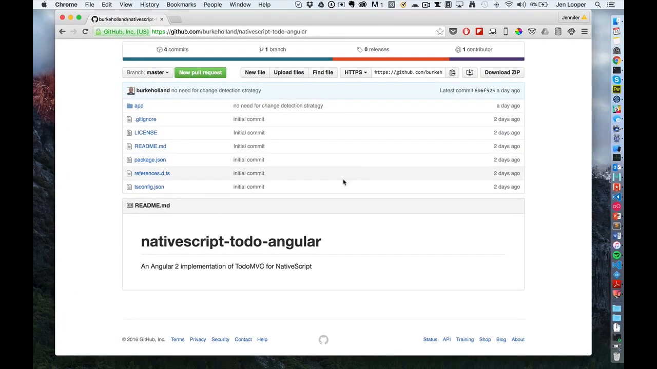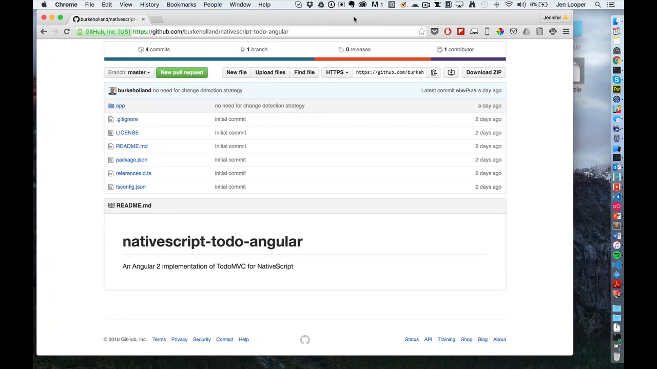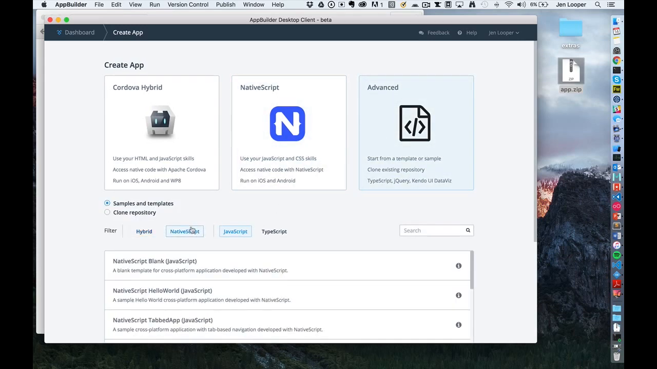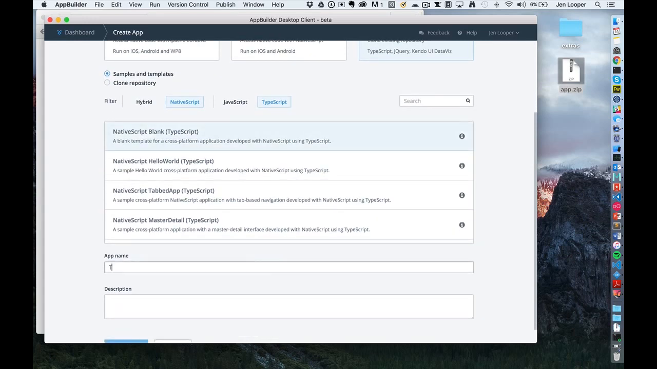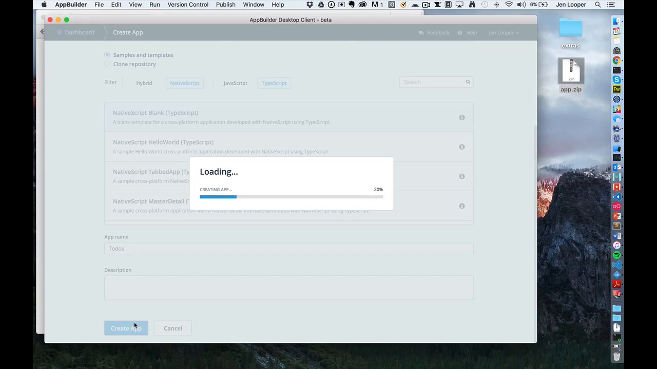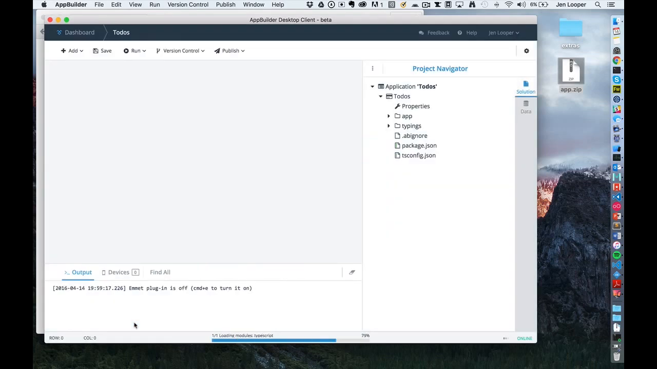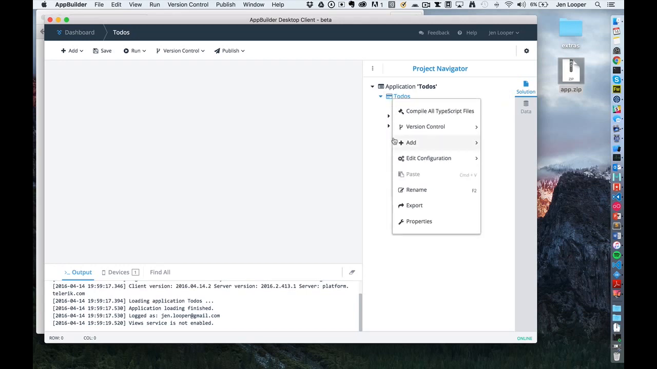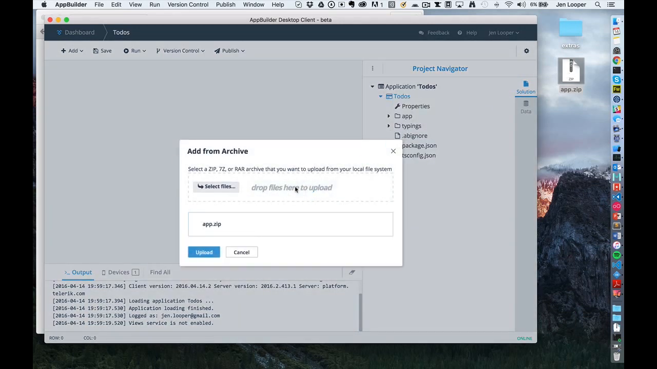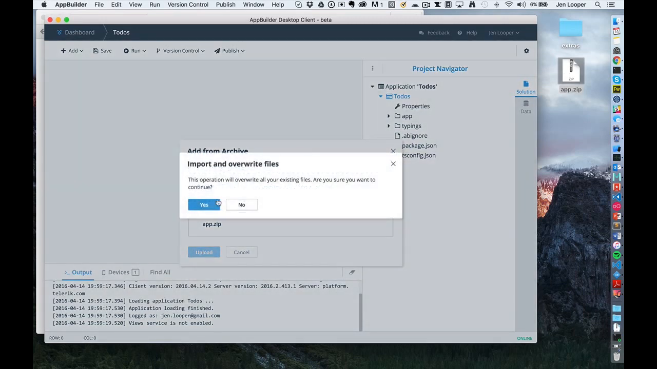Another cool thing you can do is import code that's already developed into your app in the desktop client. I'm going to import a project created by Burke, and it's a NativeScript version of To-Do MVC, which is a to-do app. So in this case, all you have to do is create a blank advanced NativeScript app using NativeScript and TypeScript, and then let it load up. Click on the project name and then Add from Archive. So I have a zip file ready of the To-Do app's app folder, so I'm just going to dump it into the app and let it rebuild.